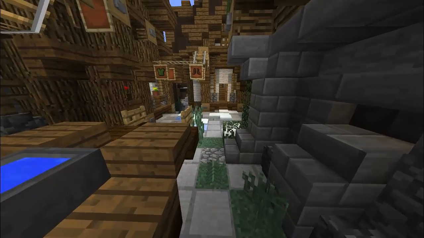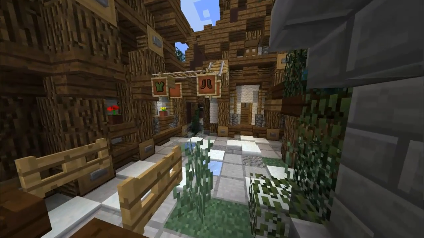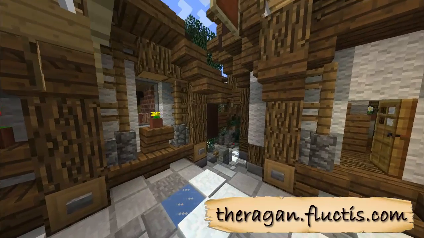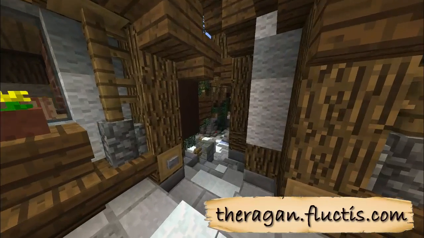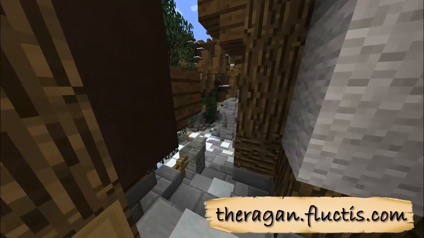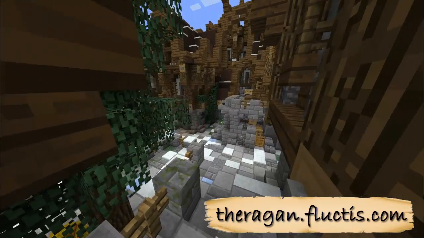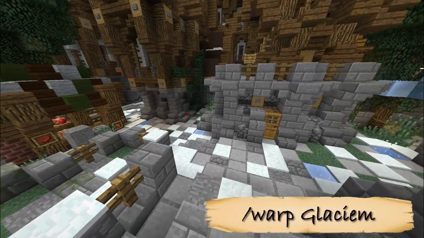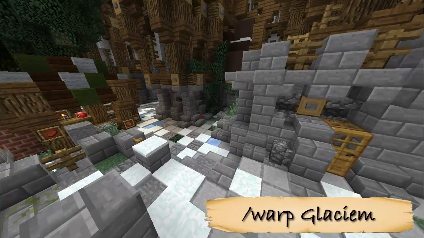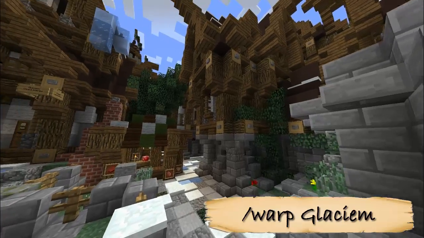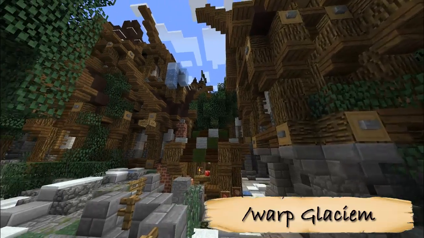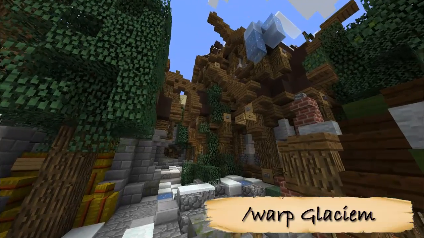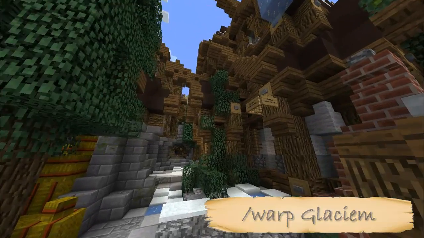So by the way, if you want to stroll around my city, you can visit a server called Theragan. It's hosted by EB Productions, as you might know, and I'm a builder on that server, and you can find it by typing in /warp Glaciem. So Glaciem with a C and not with a K, as many people don't know actually.